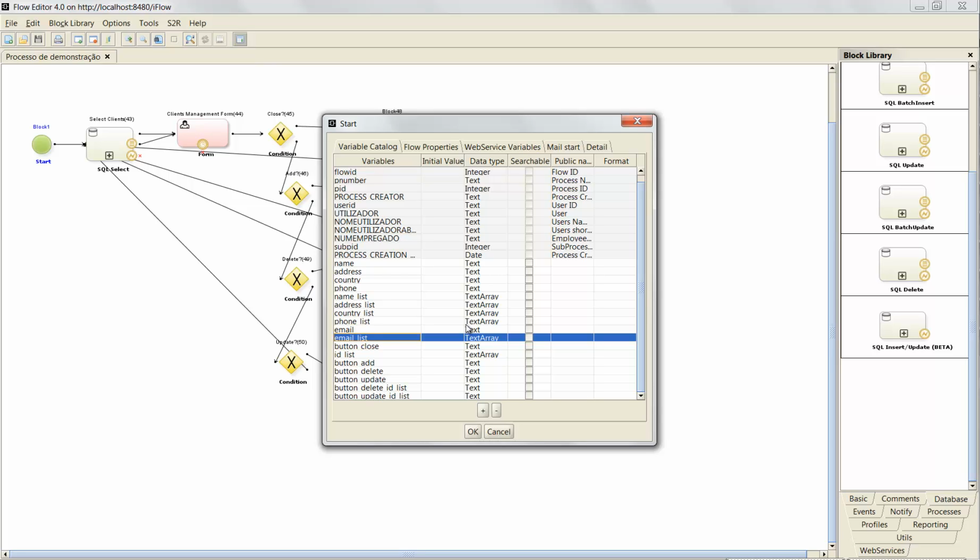These lists will be used so that when I do a select on the database, this block will return a list of names, or a list of addresses. And these addresses will be stored in these list variables. Then, I created a variable for each button. This means, each action that the user can do.